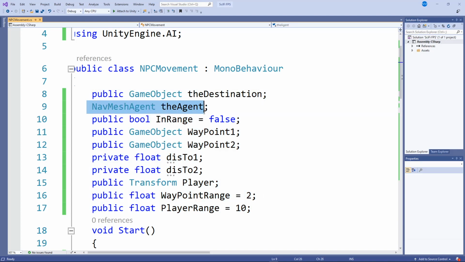So we need to declare the Nav Mesh agent. You can imagine you can have more than one non-player character, so you have to tell it which one you're referring to. So if I had 10 different non-player characters, I'd have 10 different Nav Mesh agents.